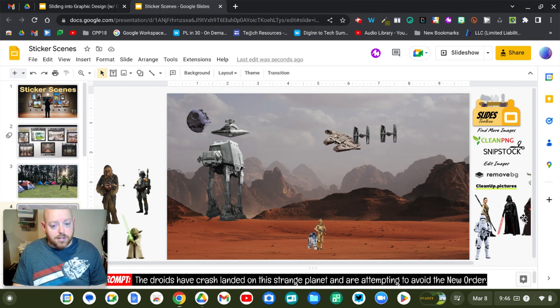So this one, we're going to use Star Wars, and I've got a lot of big objects that we're going to have to resize and layer so that it looks like they're far off in the distance compared to other things. Starting with our droids here, it says that they've crash landed on this strange planet and the bad guys are trying to find them here.